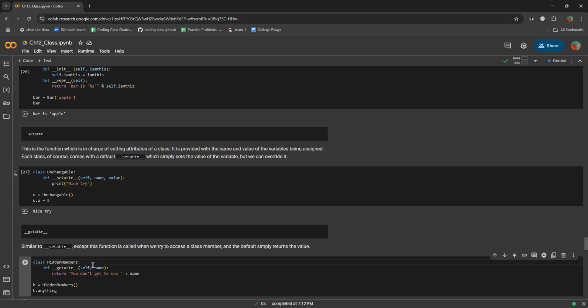Okay, so there's also a get attributes method, which is similar, except it's called when we access a class member or attribute. For example, if we actually were able to set u.x equals 9 up here because we did not change the set attributes, then this get attributes method would be able to call it.